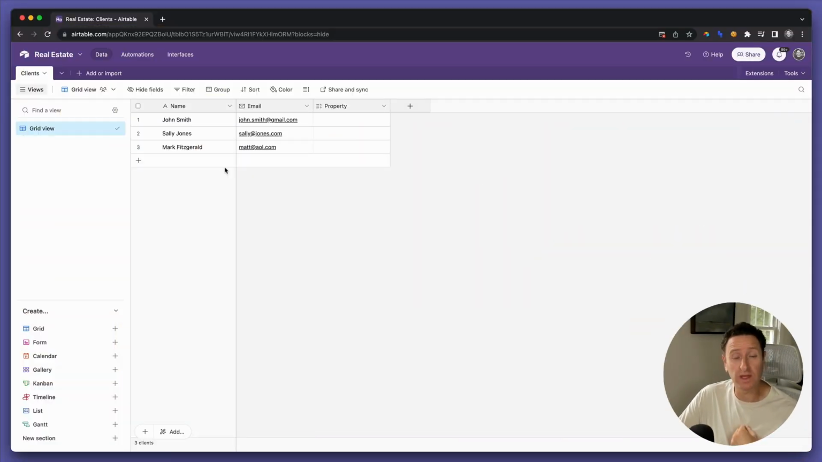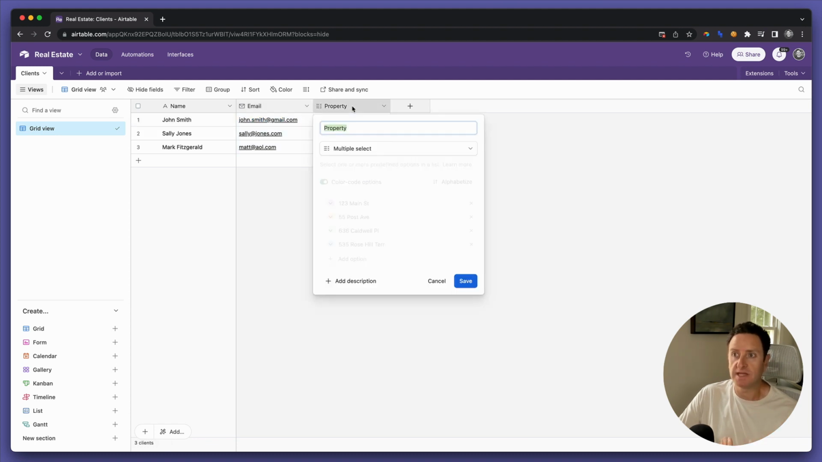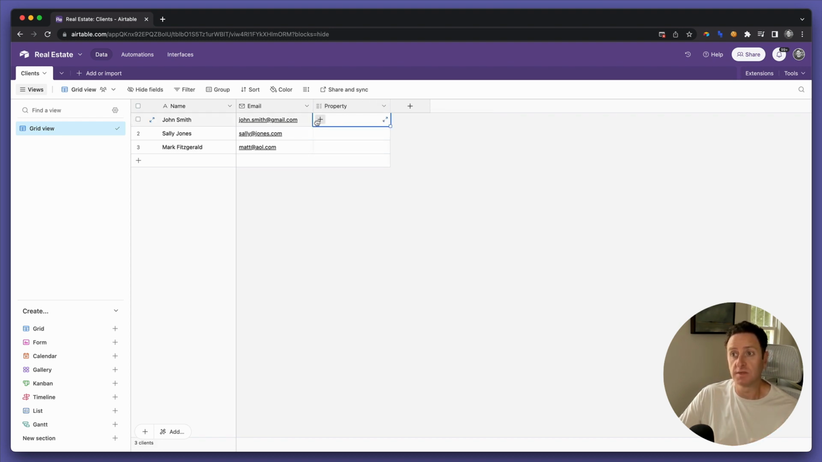Number 2 is too few tables. So looking at this example base, for instance, let's say that we represent clients and sellers, okay? People buying homes, people selling homes. You might feel compelled to come into Airtable, create a table called clients, list all your clients, their email address, phone number, and all those things, and then use a multiple select drop-down menu to show and indicate which properties they're looking at. This might feel good to you. Okay, so John Smith, he's looking at these two, and Sally is looking at that, and Mark is looking at this and this.